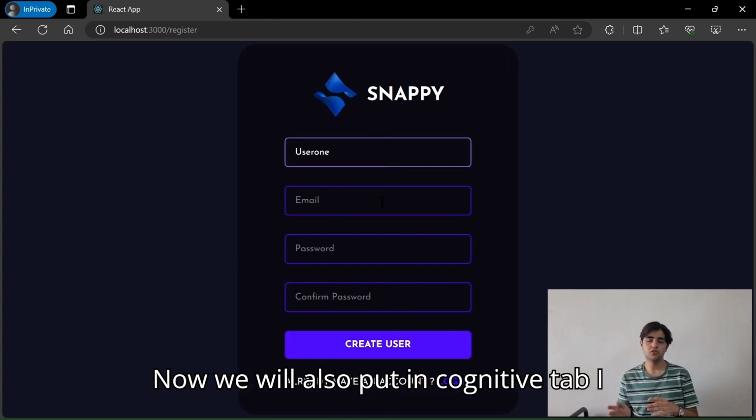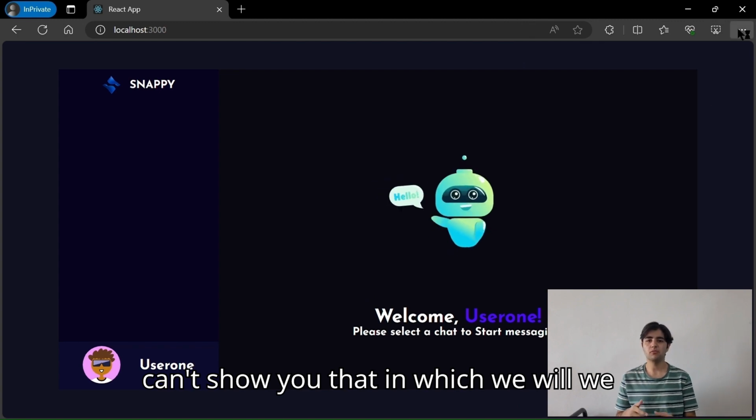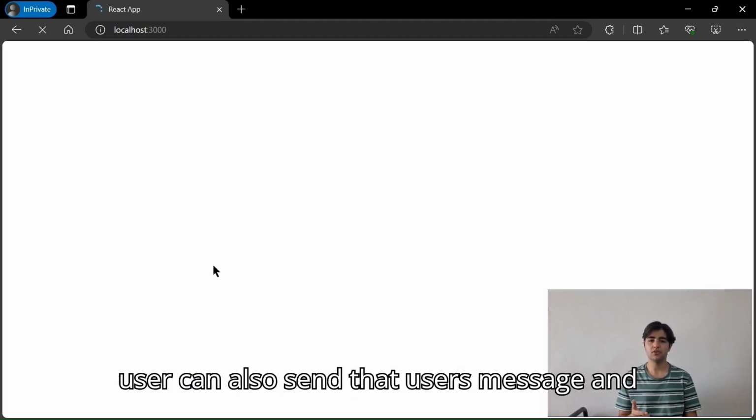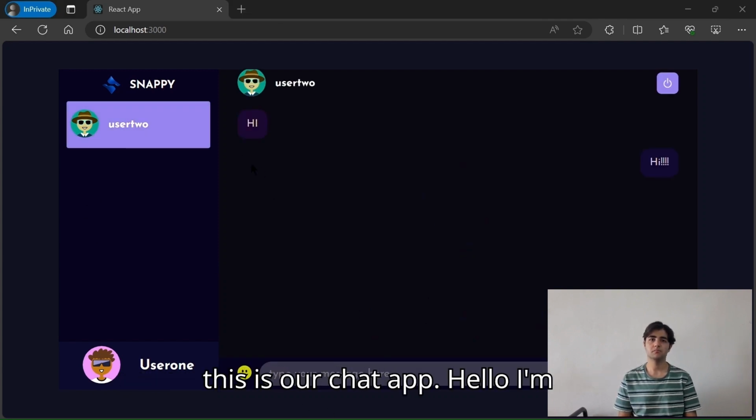Now we'll also put an incognito tab. I can show you that in which we will open another user's profile and he can send a message to this user, and this user can also send that user's message and they can chat whatever they want. And this is our chat app.